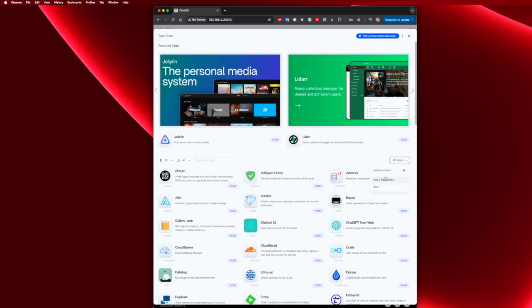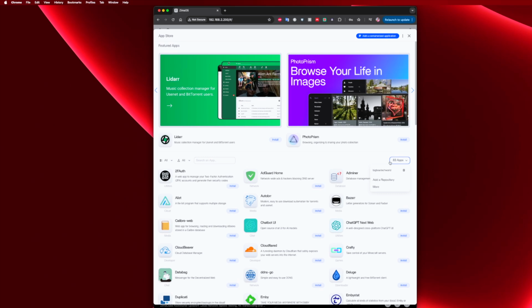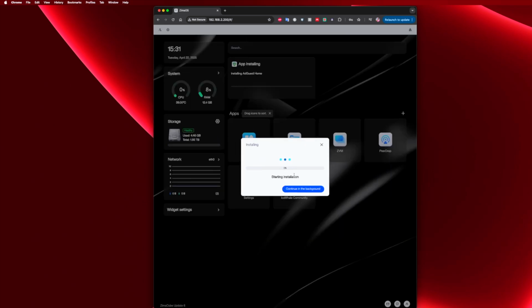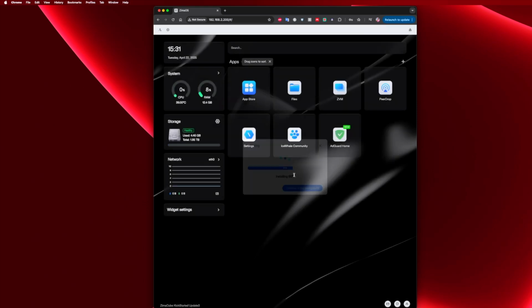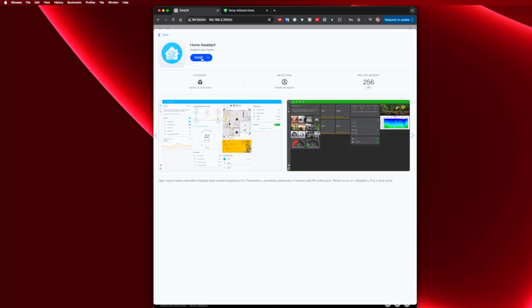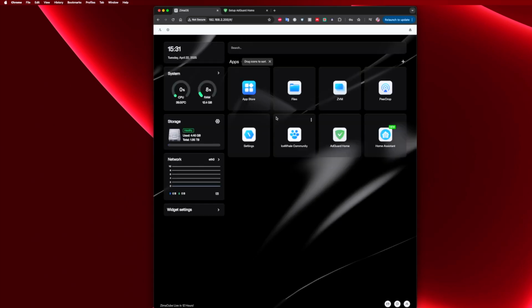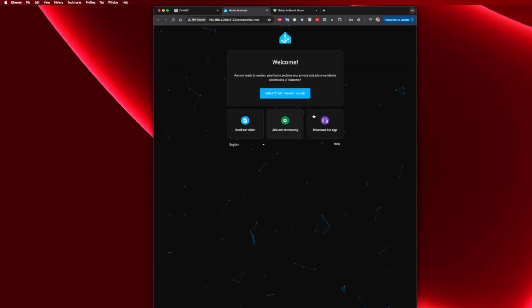Now, let's say that you want to install AdGuard Home to block ads and trackers on your network. We just need to select install, and that is it. If we want Home Assistant, the same deal. We just need to select it and install. Of course, I'm not configuring any of these apps, but just as an example, because these are apps that I use on a daily basis.